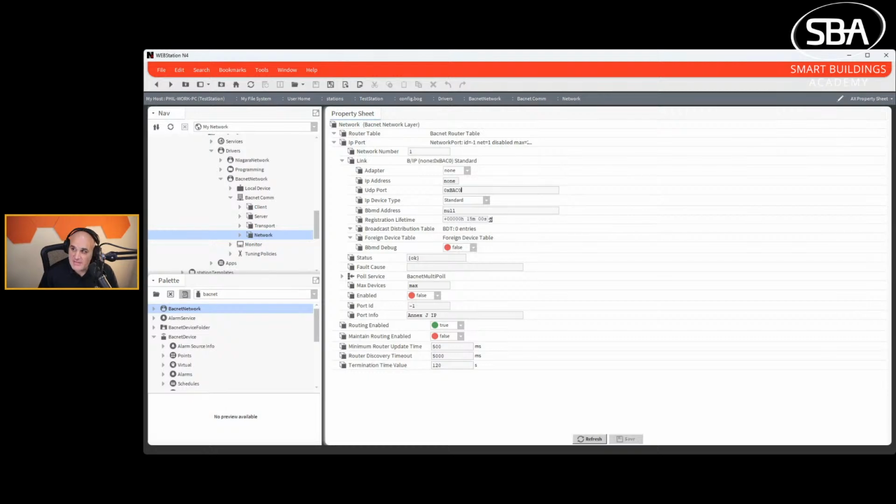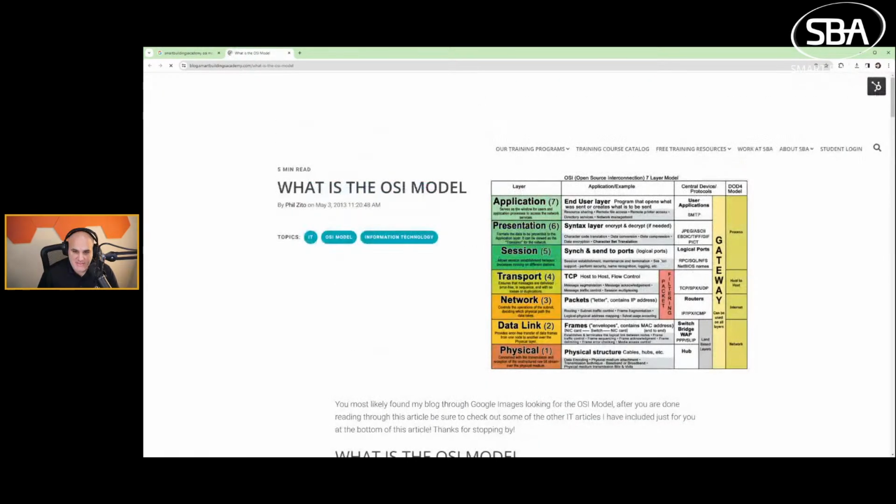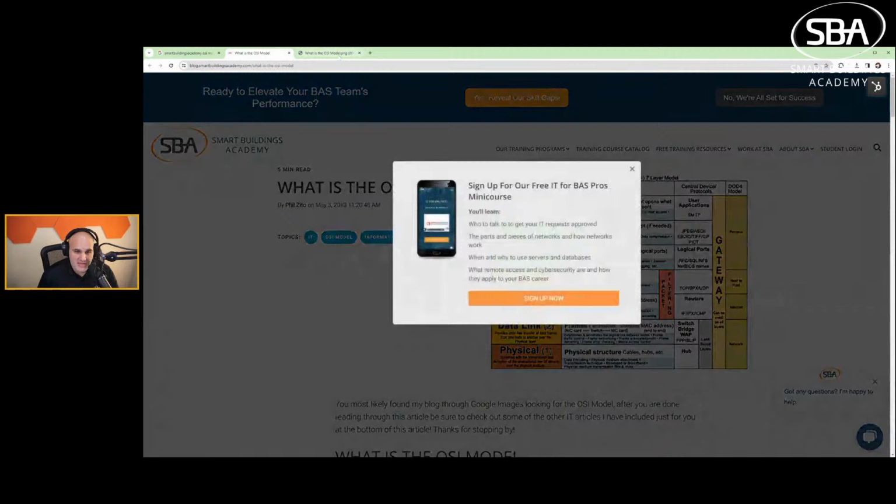So I'm going to bring up something real quick. Give me just a second. smartbuildingsacademy.com, OSI model. This should bring up an image. Okay, and then let me grab this and let me throw it into the stream real quickly. Share window. There we go. Share that and show on screen. Okay, so if we go here, I click into this, open image in new tab.